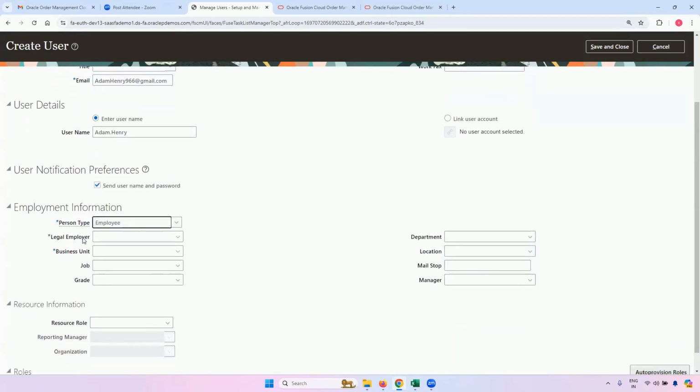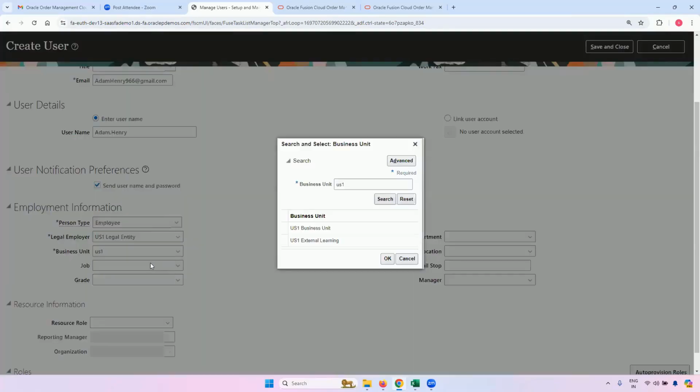And then the legal employer, or basically the legal entity. I will give him the legal entity as US1 legal entity, and the business unit. In EBS, you call this field operating unit. In Fusion, you call it business unit. So let us give him the business unit as US1 business unit. Just type US1, press tab, and the corresponding options would appear. Click on OK.